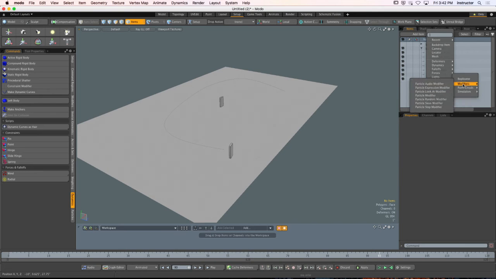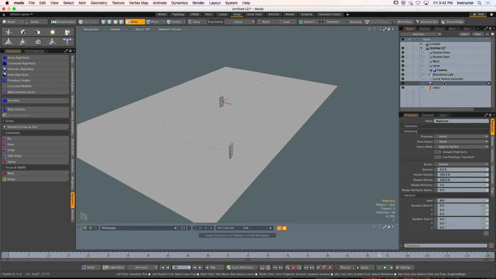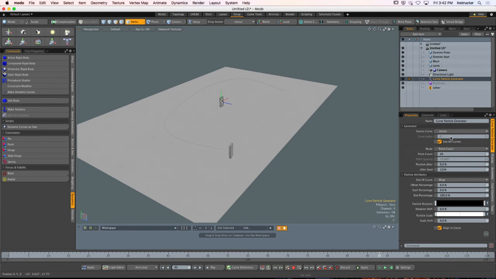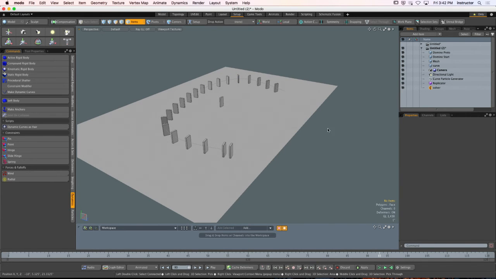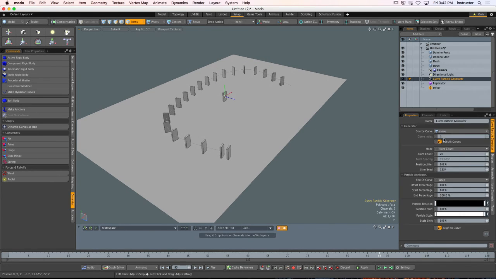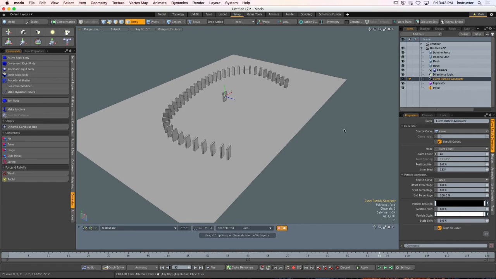Let's see, let's add in, I've deleted my curved particle generator and my replicator. Curve, replicator, I want you to replicate the prototype, the point source. Go. That's what I'm after. Okay, we're getting somewhere. It's only replicated half of them. Well, that's because I increased the particle count to 40. So now I have the appropriate amount.